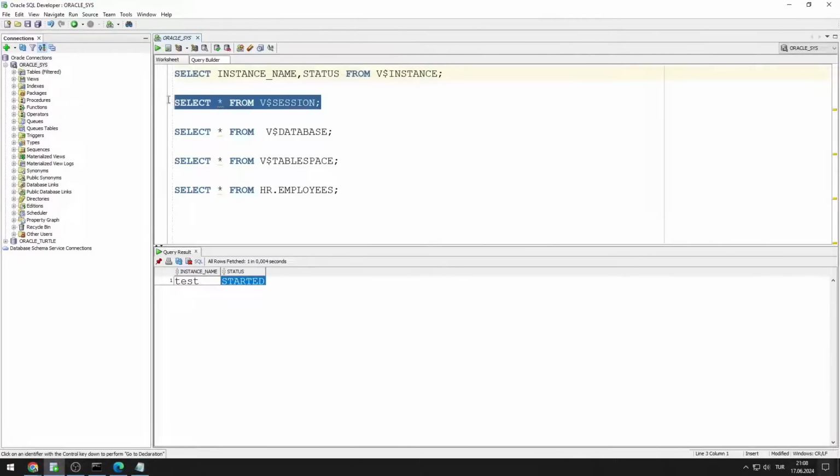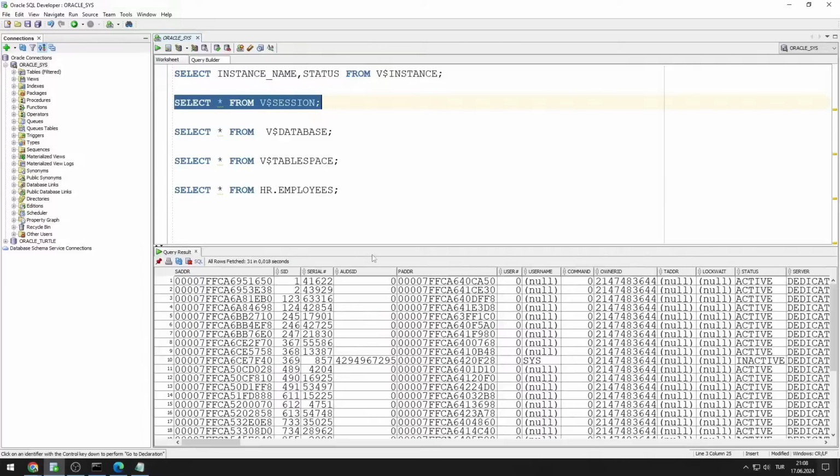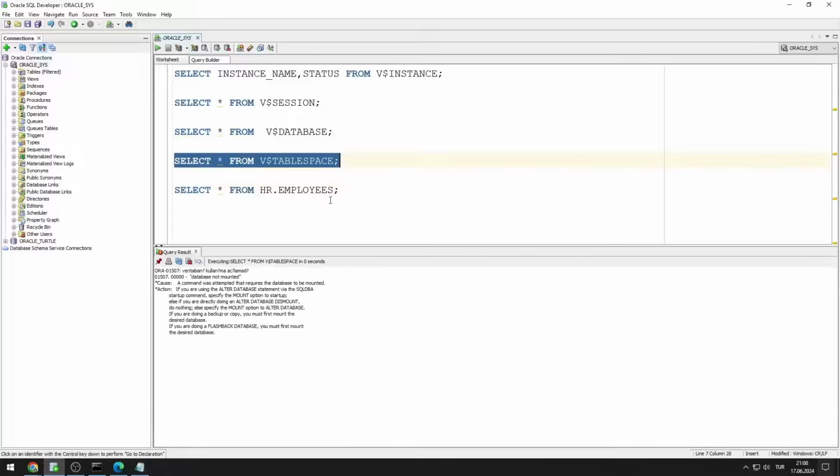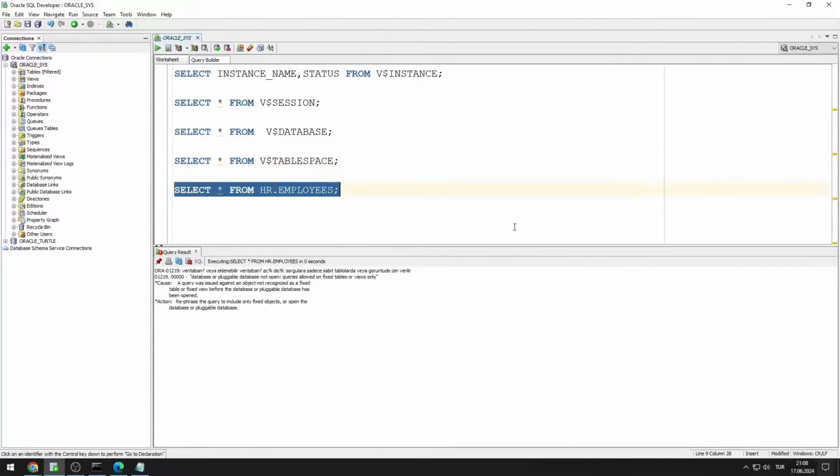Session view can be queried. However, database, tablespace or employee views cannot be queried, because these views have a direct connection to the disk. In no-mount mode, users cannot perform disk-related operations such as select, insert, update.